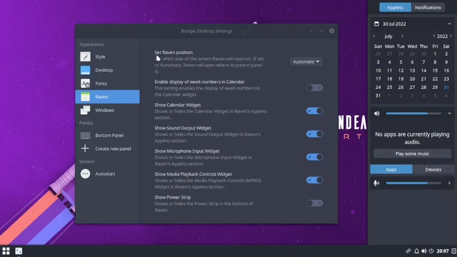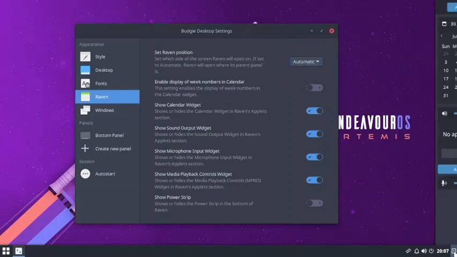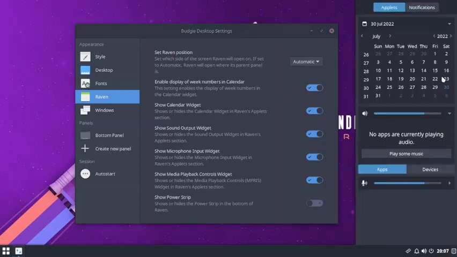Now you can set the Raven position. By automatic it goes to the default right side, but you can have it from left, so it will open from the left. Then enable the display of week numbers in calendar. If you click on this, now you see the week numbers will be shown. So these are the week numbers shown on the left side.